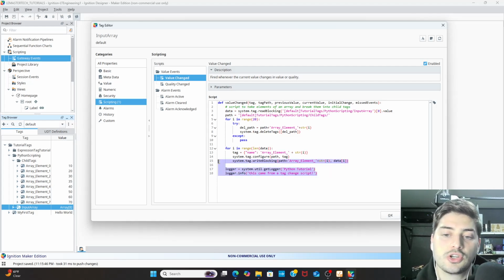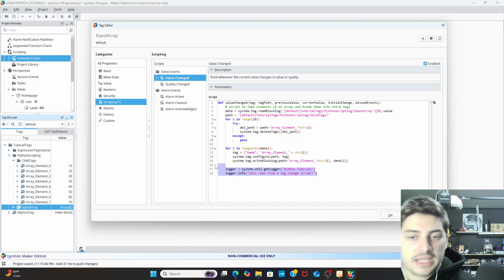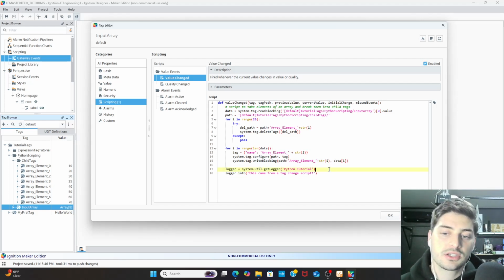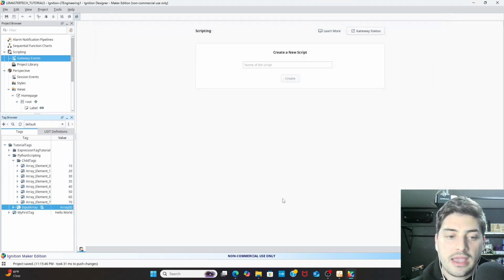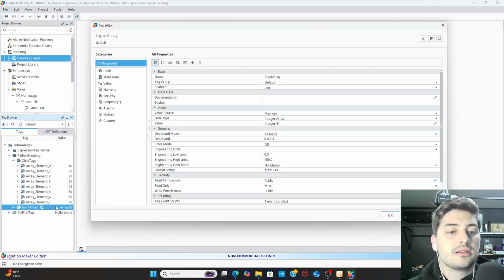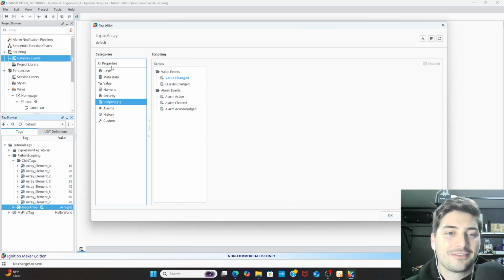And all this should do is when we update this, if the script works, this should appear in the logs on the gateway. And I'll show you how to get there in just a second. But for now, let's hit OK. And let's hit save on our project. And nothing happens because the array still has the value it already had.